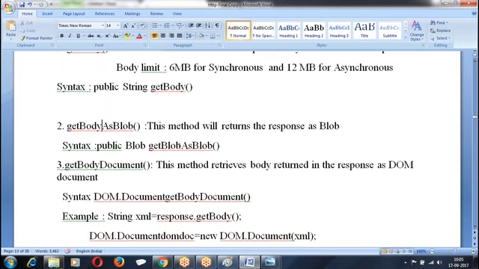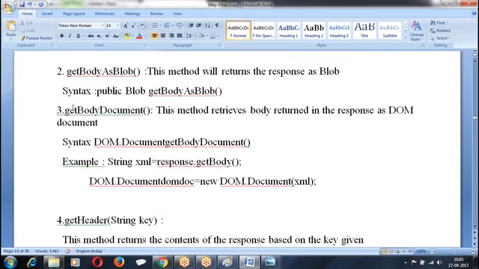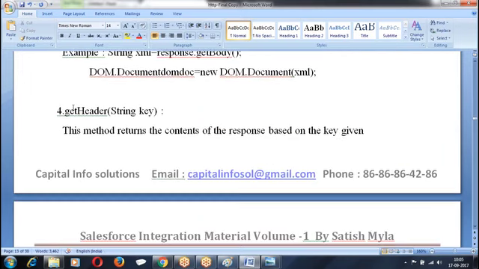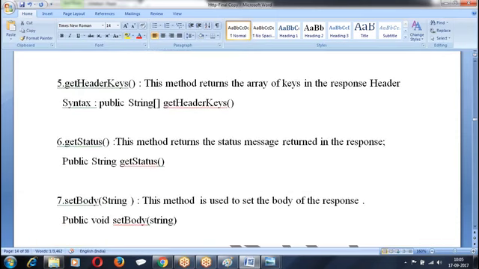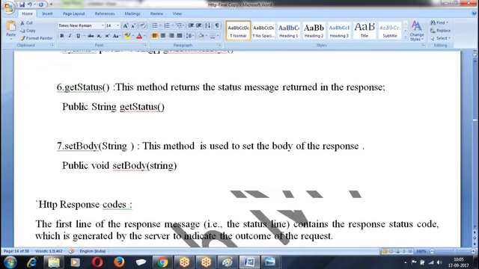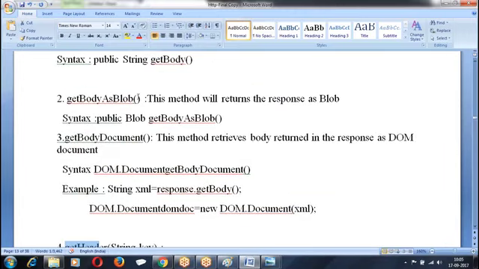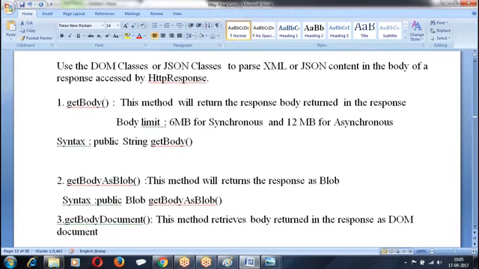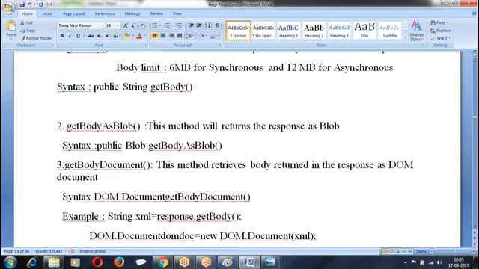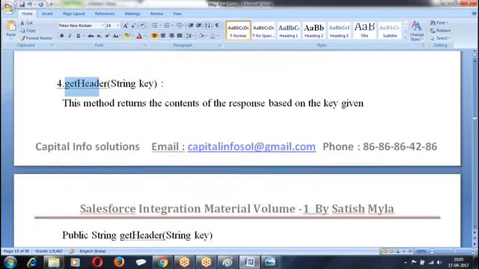Get body as blob. Next, get body as document. Then get header. If you give the header, you are going to get the value. Right. Get header keys. All the header elements you want to find out. Get status. Get body. I hope you are clear with this format. Methods are clear for you. Get body as blob. Get body as document. Get header.